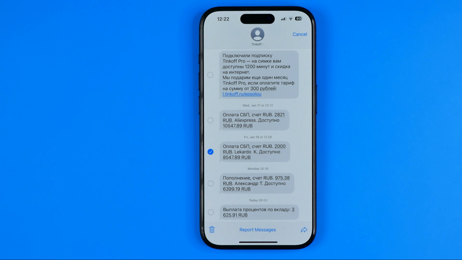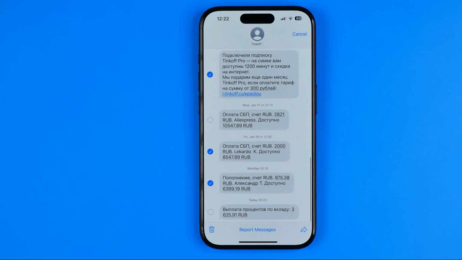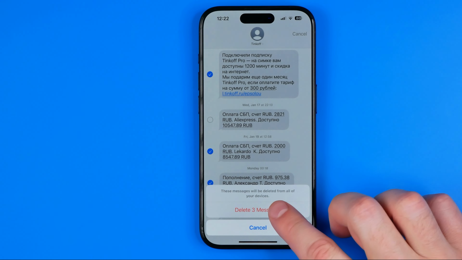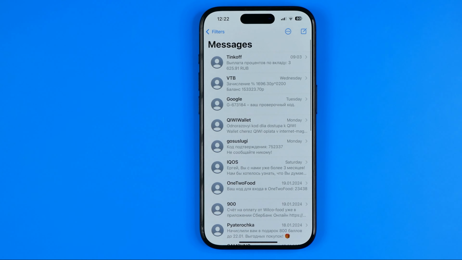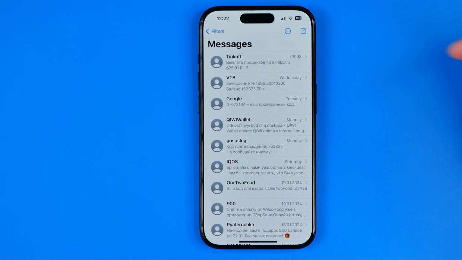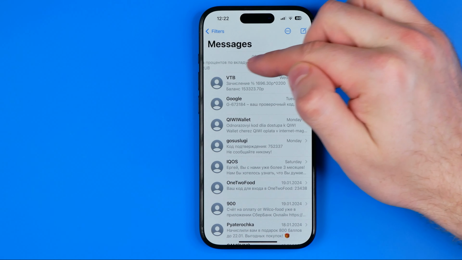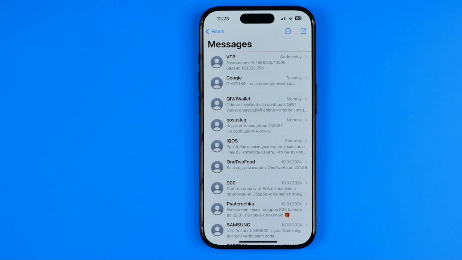If you would like to delete multiple messages at once, you can select all of them. And then just tap right here at Trash and hit Delete Messages. If you would like to delete the entire conversation, head over to your conversations list, then swipe to the left, tap at Trash, and then tap at Delete.